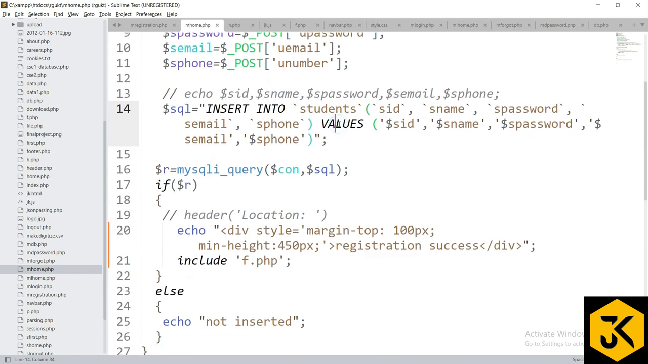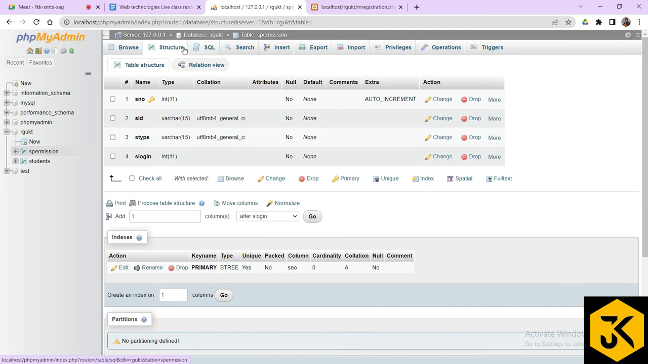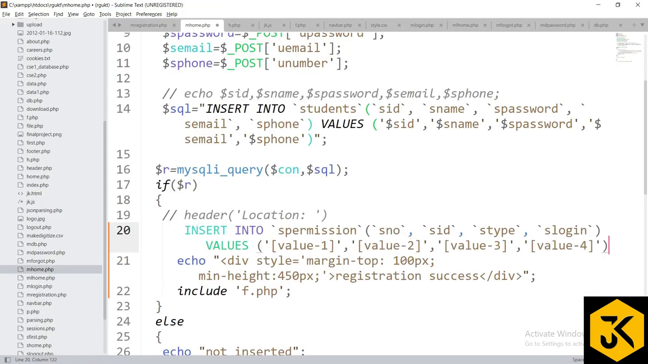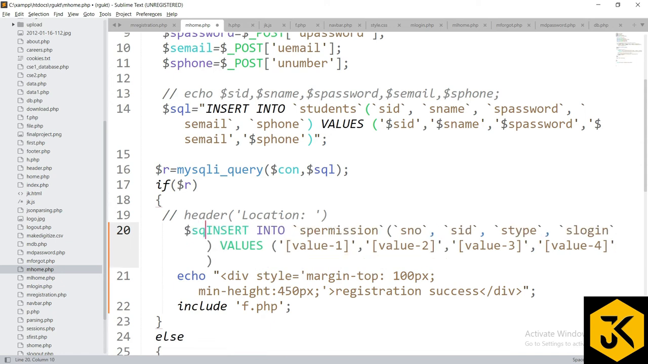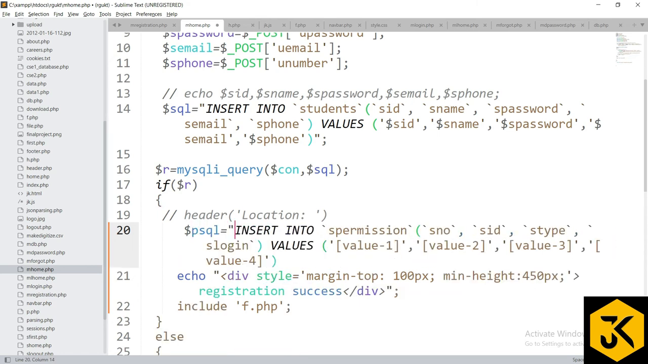In addition to that, if the data is successfully inserted in the students table, I need to insert some data in the S permission table. What I can do here is write one more query. I will take the insert command, paste it, and make it $permissionSQL. Some command I am trying to write.